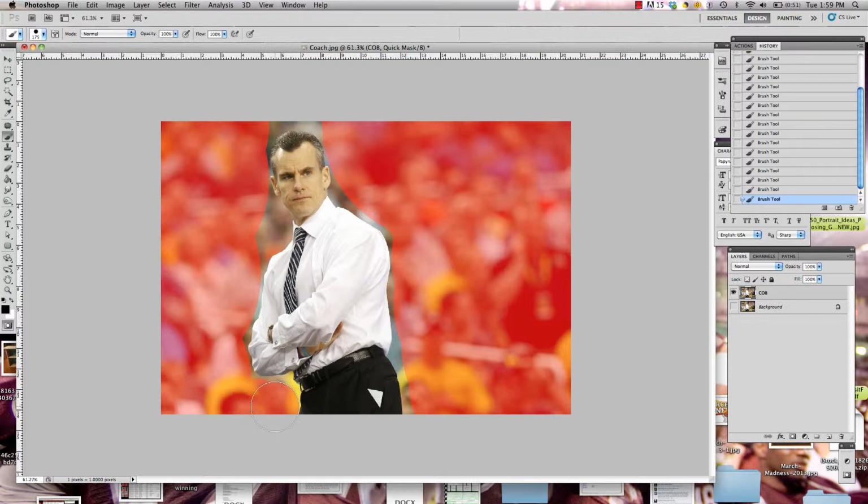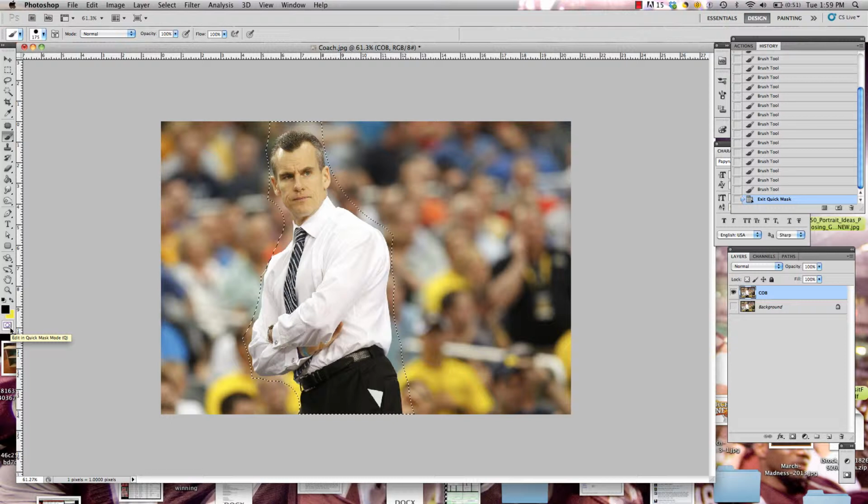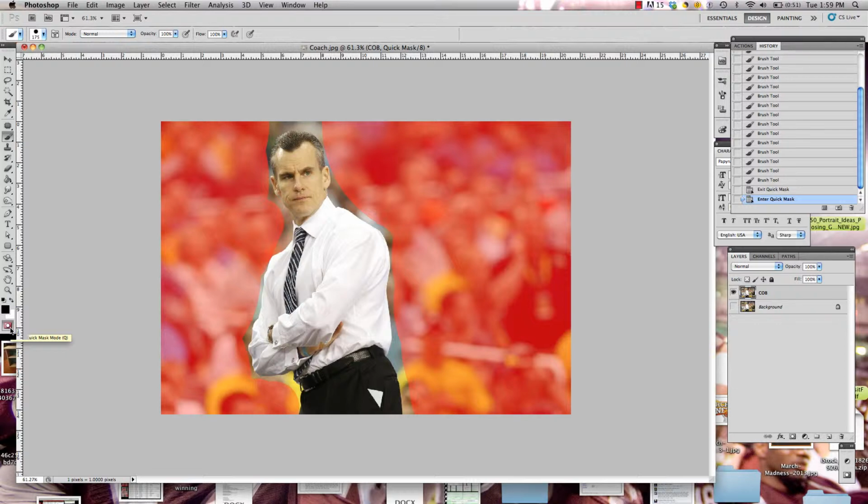So what this red does is it's not actually painting red. You'll notice that when you have black on the foreground color, you'll be painting red on the image. And it's not actually red, it's just telling you what you have selected. So if you press the Quick Mask button again, you'll see this is what I have selected with my selection thus far. If I press it again, I can go back and select it.